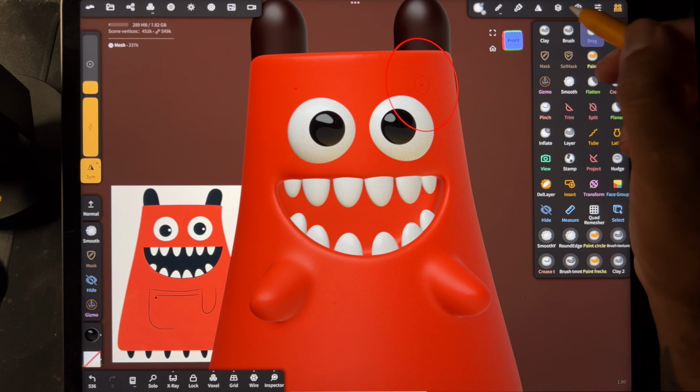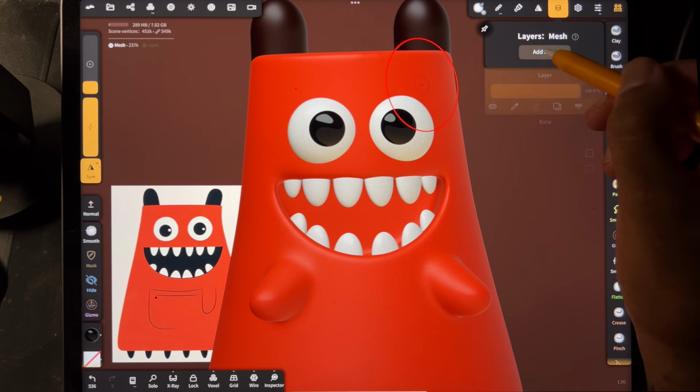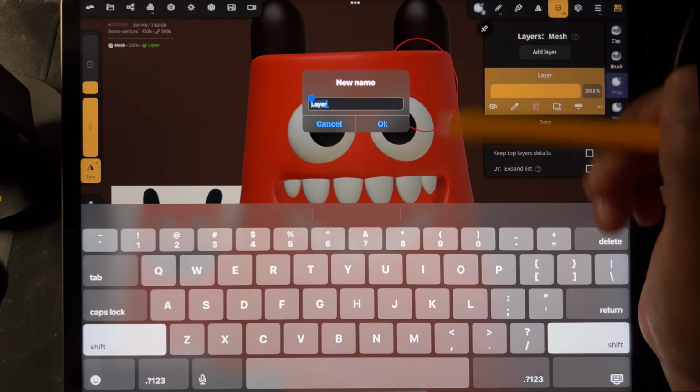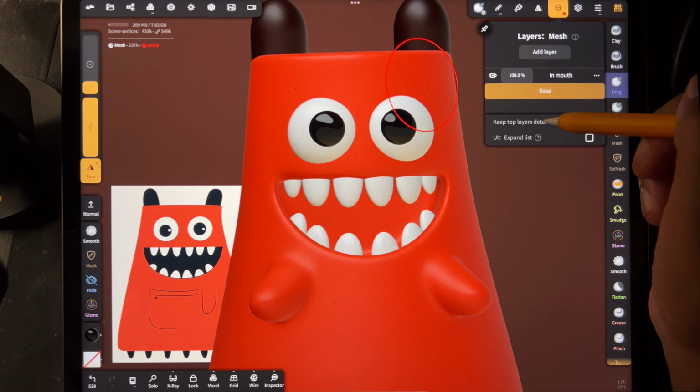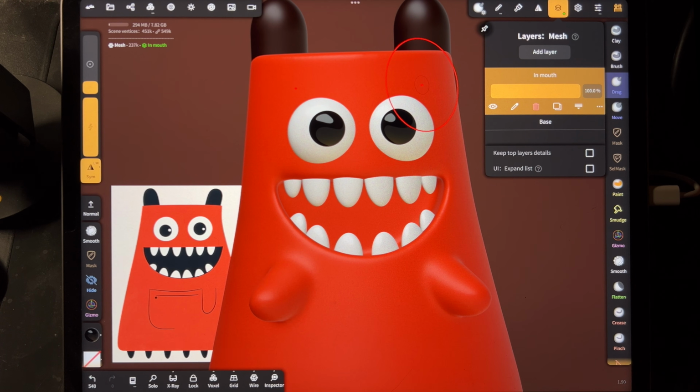So let's tap on the body. We'll go to layer and we'll add a layer. So this is going to be inside mouth. Okay, so we have the base, which is the red, and then we have inside mouth.